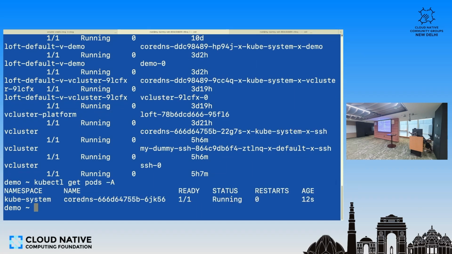Suddenly what happens is, I cannot see anything. I just see a CoreDNS pod. So now I am inside the virtual cluster. That's what I was talking about. This virtual cluster, if I give it to you, you will only be able to see this pod, nothing else, nothing on the host cluster.